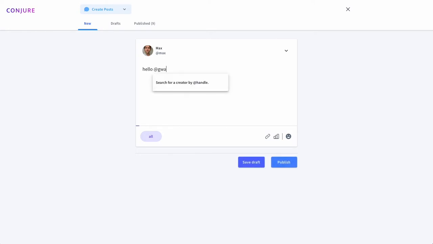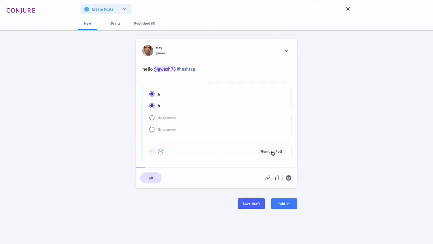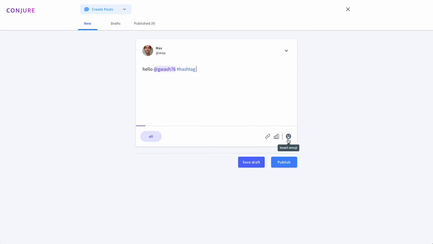Type the @ symbol to search for other profiles to mention. You can type the hash key to find existing hashtags or just start your own. And then down here, you can also add in links. You can create and insert polls with up to 4 responses. And then the smiley face is the emoji picker, of course.